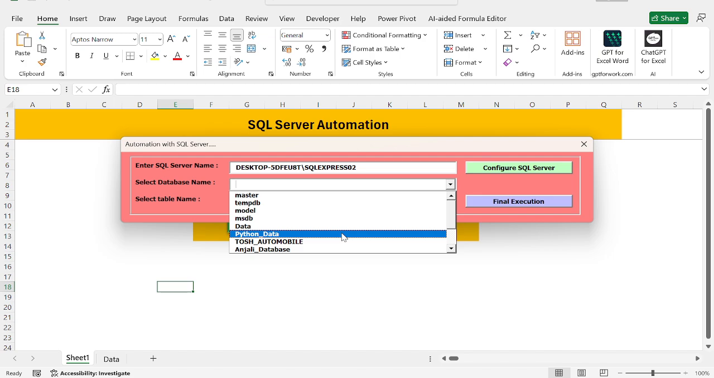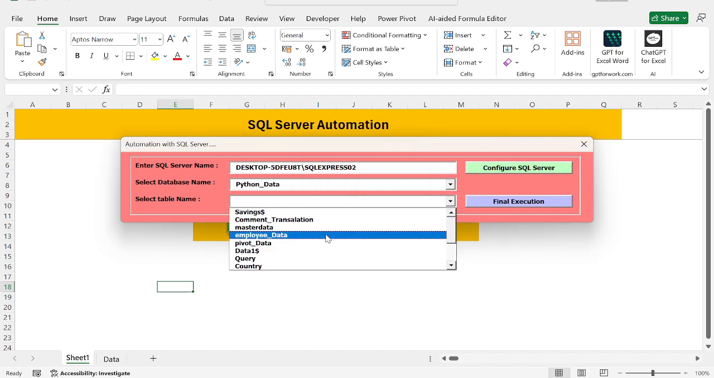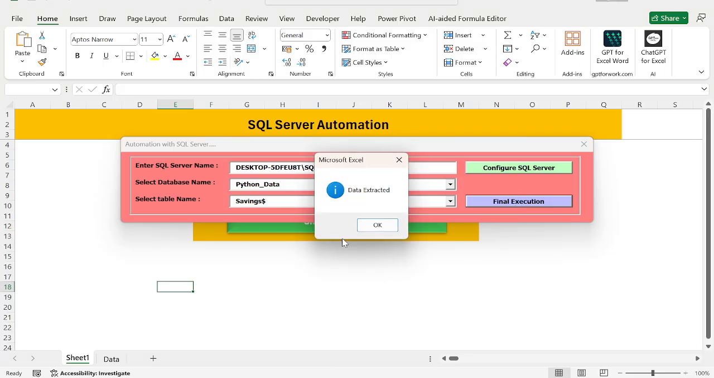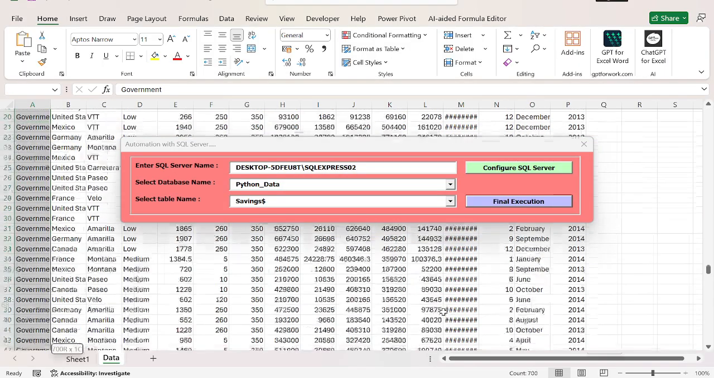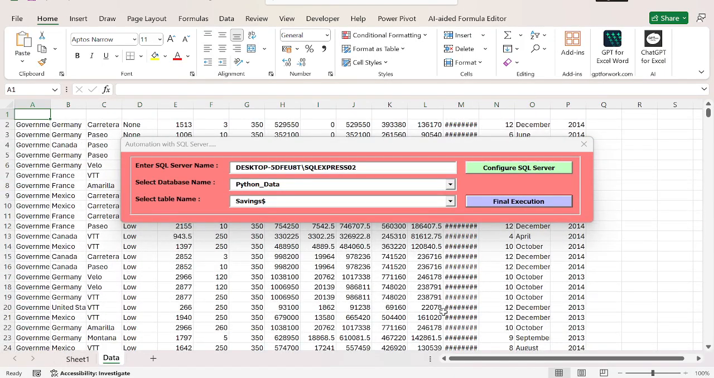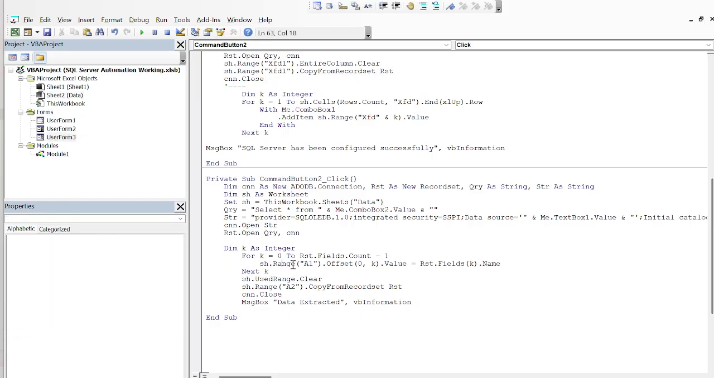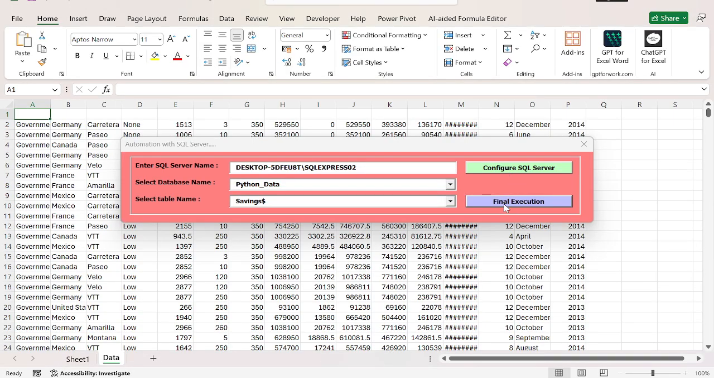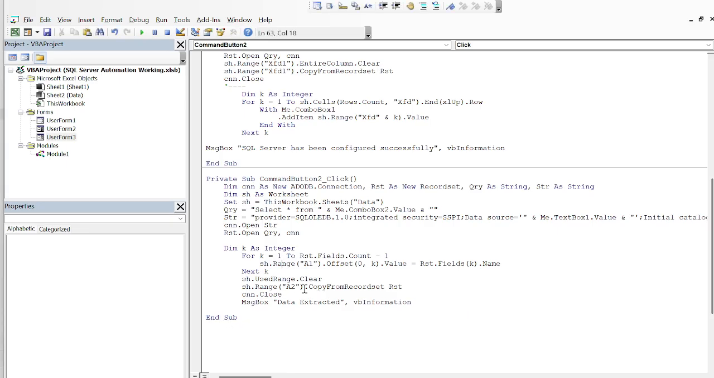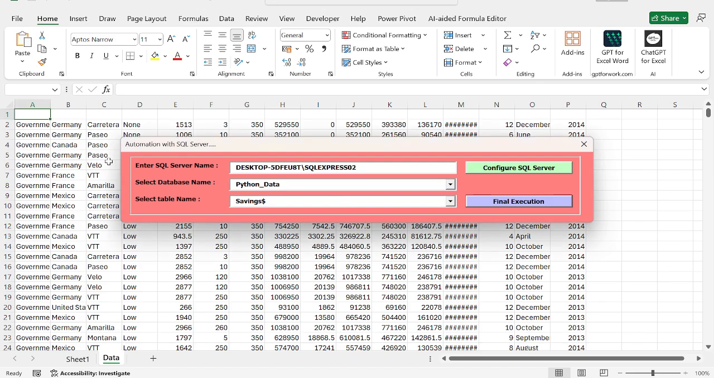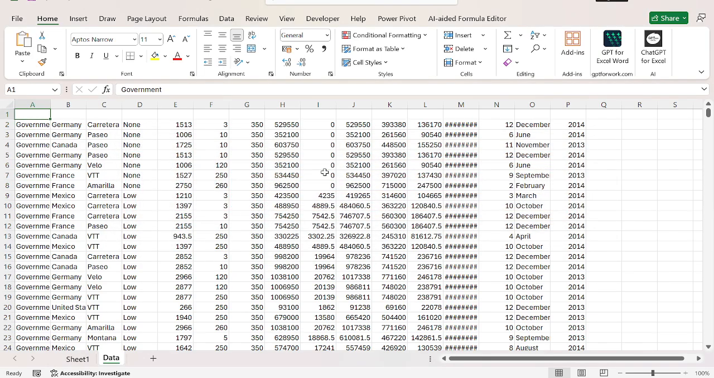Okay, and right here Python data and saving and executing it. You look, I'm not having my header. I have to print it. Range a1 dot offset 0 comma dot value rst dot field k. Instead of 0, put here 1. Okay, now let's execute it. Final execution. I think it is sh dot range data sheet. Okay, data sheet. But why am I not getting my header here?